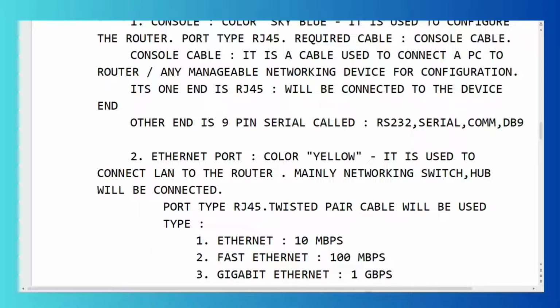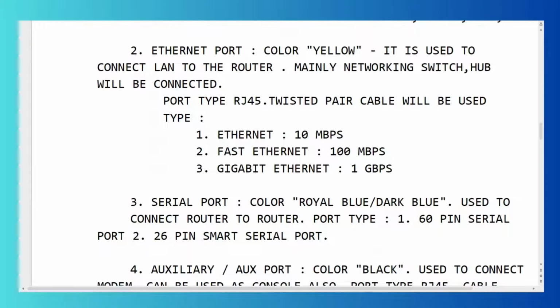Then Ethernet port, color yellow. It is used to connect the LAN to the router; mainly a networking switch or hub will be connected. Port type RJ45, twisted pair cable will be used. Types: Ethernet 10 Mbps, Fast Ethernet 100 Mbps, then Gigabit Ethernet 1 Gbps.